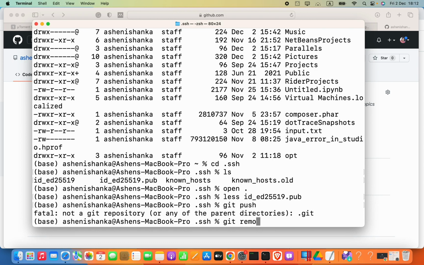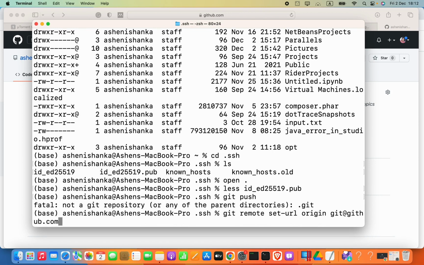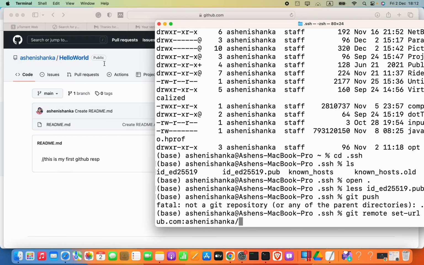Just say git remote set-url origin git@github.com and then colon. Now you have to provide your GitHub account username, which in this case is Ashay Nishankar, and then put your project, otherwise repository name, with / and then the project name, which you can find here, this one, hello world. That is my one.